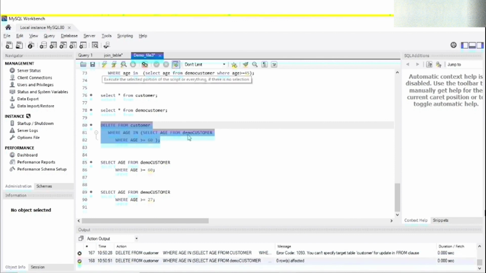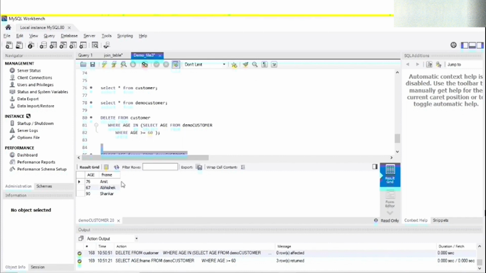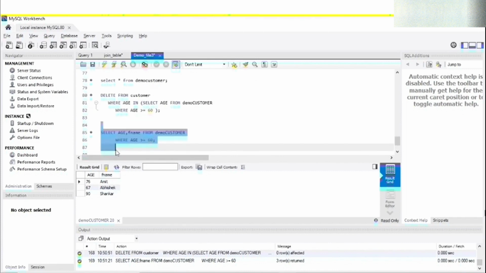Let me just do that. Yes, it's going to execute, but we don't have any data which is actually greater than or equal to 60. I mean, I give that condition that if you have any age like this, let me just print the name as well, right? You will understand and identify the data itself. Yes, if you can look at that, we have Amit, Abhishek and Shankar.